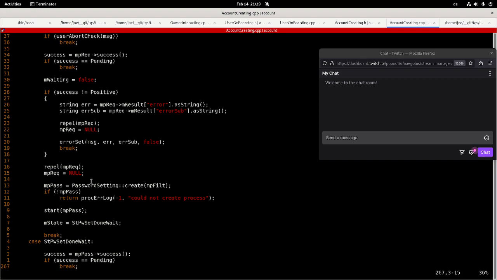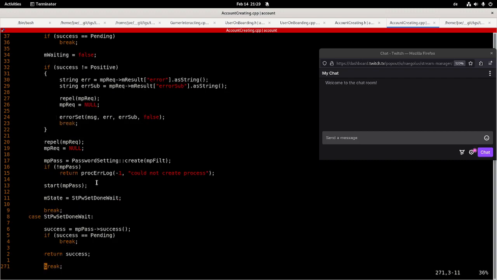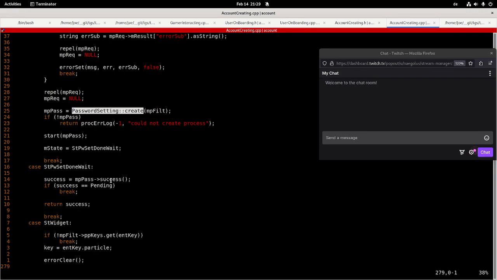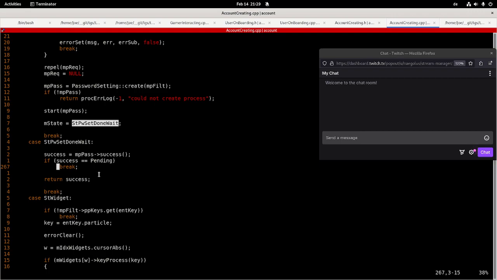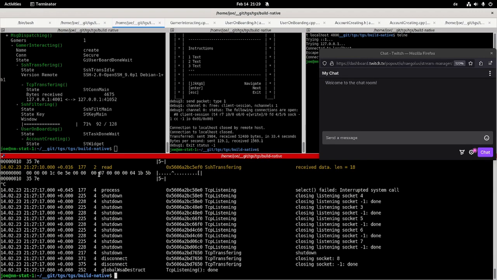The next part is to verify the account creation, and for this we have another process that is called password setting. That's the verification process, the user interacting process for the verification. So we create this process and we wait until this process is done. So let's see.